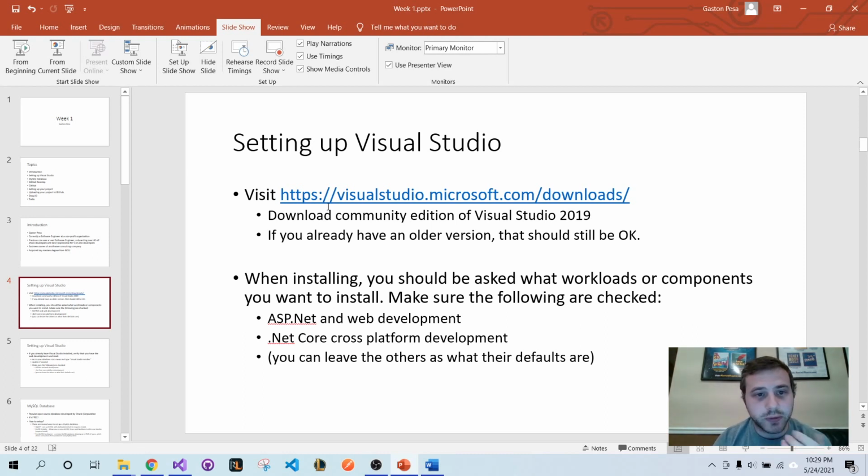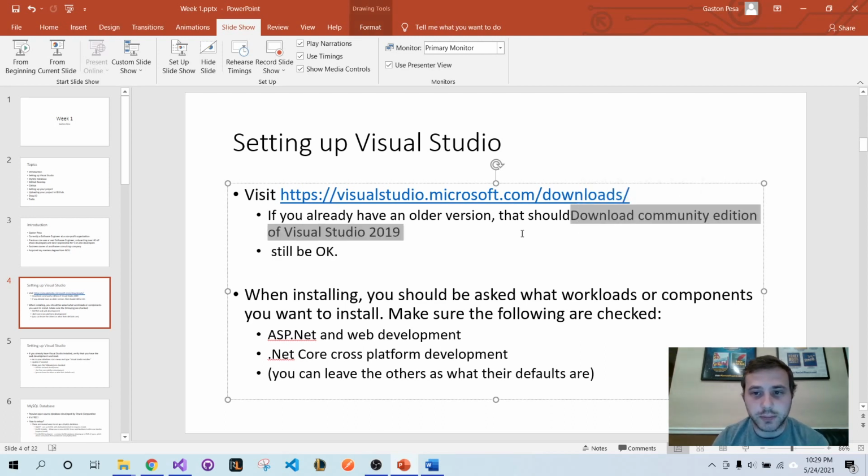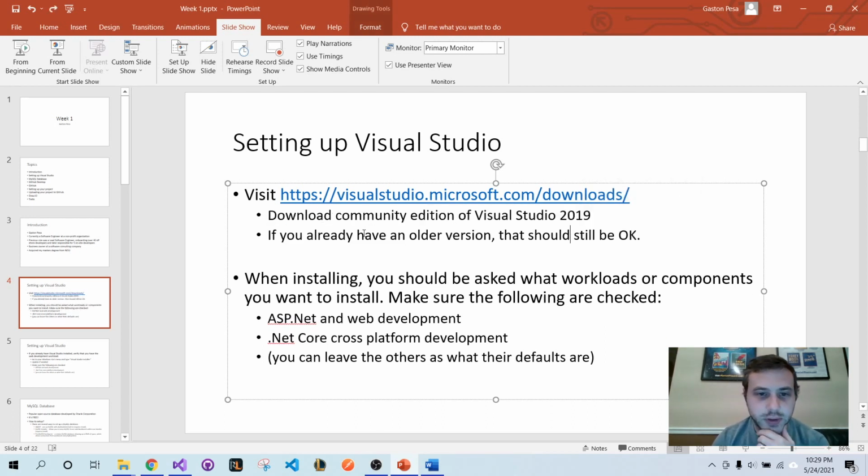So to set up Visual Studio, we need to visit this link. You'll need to download the community edition of Visual Studio. Make sure it's a 2019 version. If you have an older version, I think that should still be okay. If things don't work out, I would recommend downloading 2019, but you should be okay with 2015 or 2017. I don't know if I would use 2015, but I think 2017 might be okay.